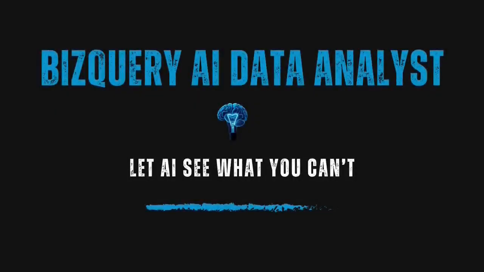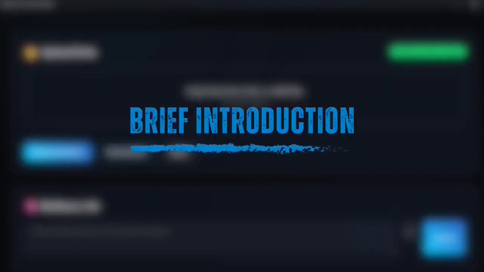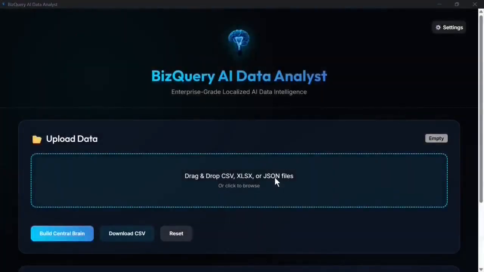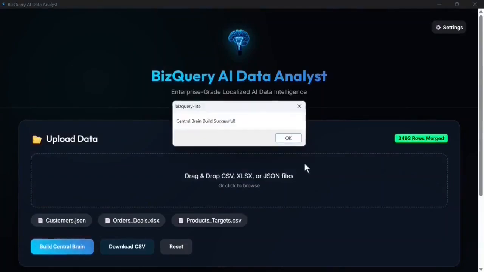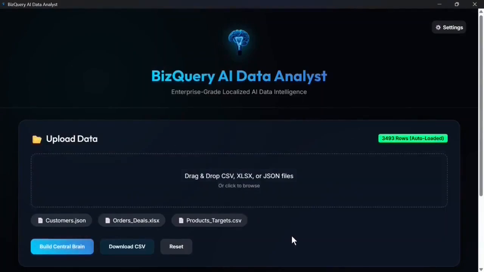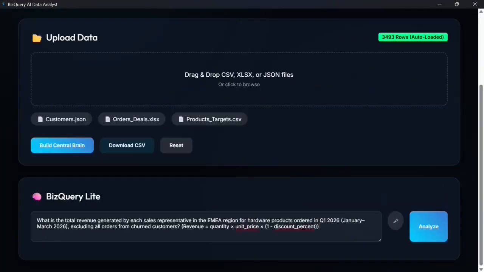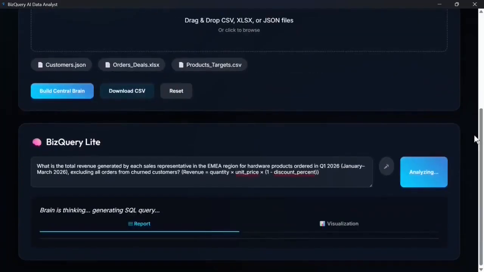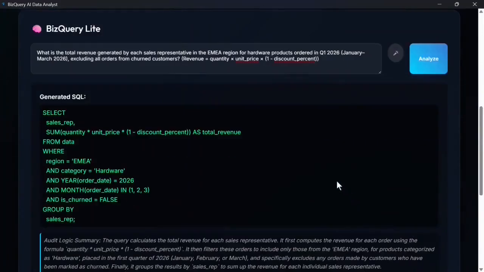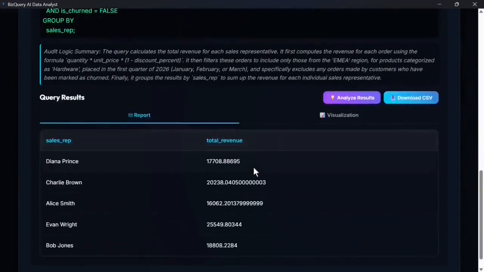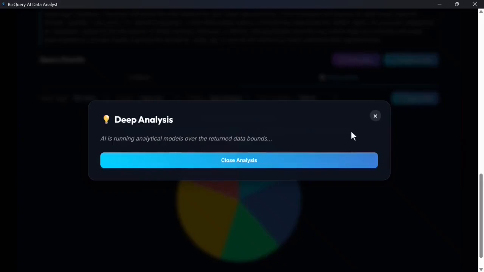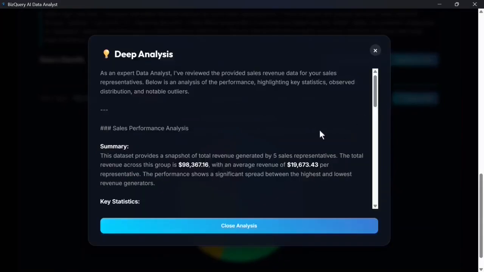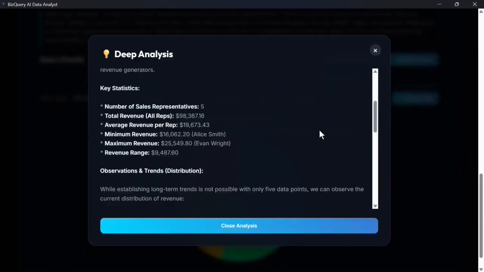Welcome to BizQuery AI, your sovereign data analyst designed to put enterprise-grade intelligence directly on your desktop and mobile. By running entirely offline with a local LLM, we ensure your sensitive business data stays private and secure on your own hardware. Simply upload your files and ask questions in plain English, no coding or SQL expertise required. From interactive charts to automated business narratives, BizQuery transforms your data into strategic decisions, instantly and securely.